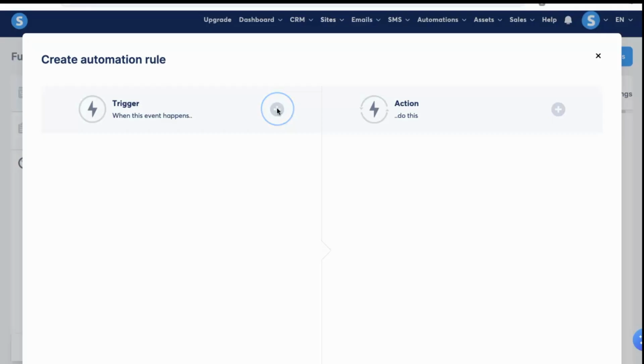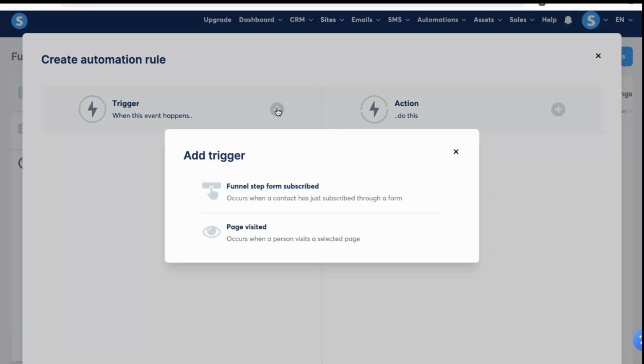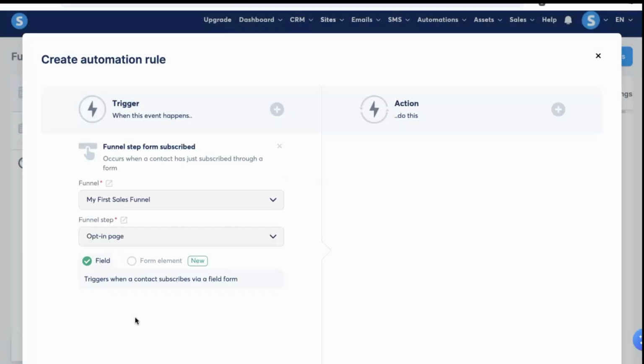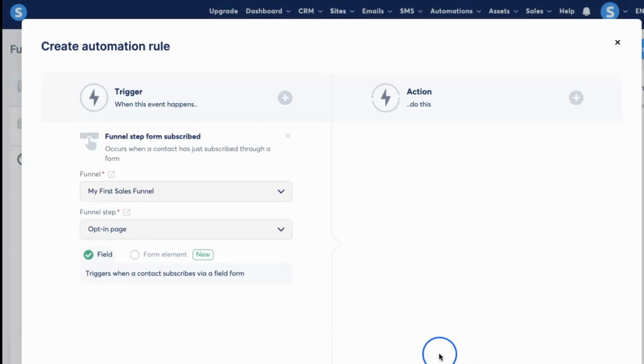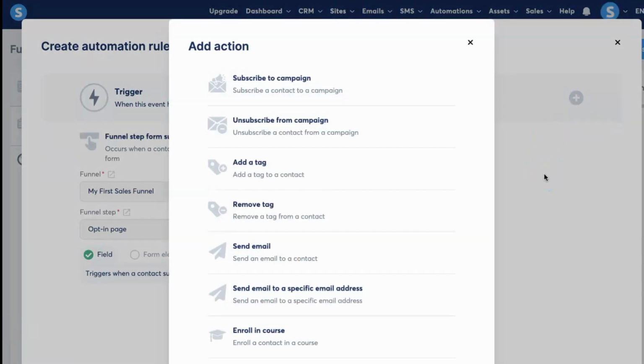So let's choose a trigger. We'll click on the X here, and you can set up a trigger. We're going to do the funnel step form subscribed because we're setting up a form that we want people to click. Your trigger is now set up for your opt-in page. Now once you've set up that trigger, you go over to the action side of this page and you click on the blue button to add an action.